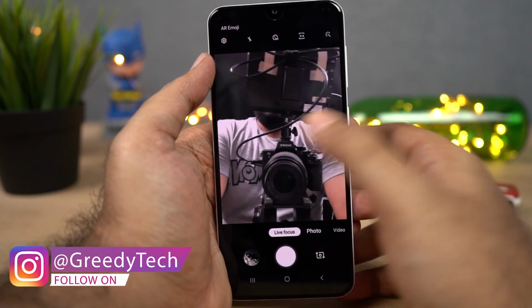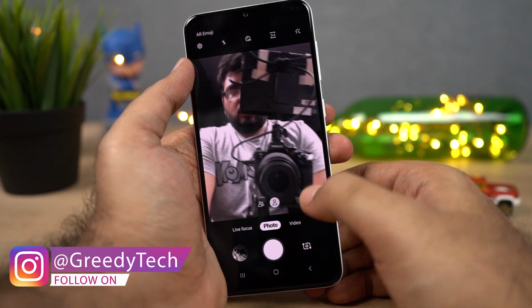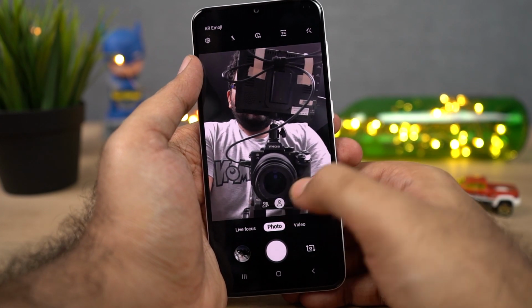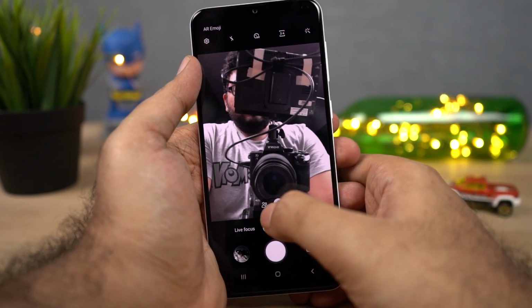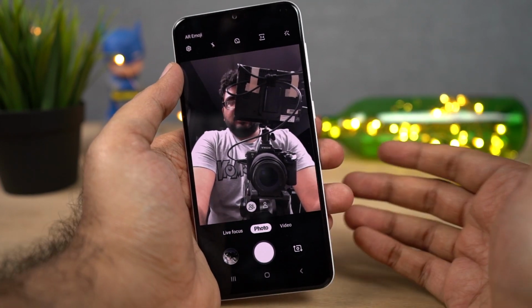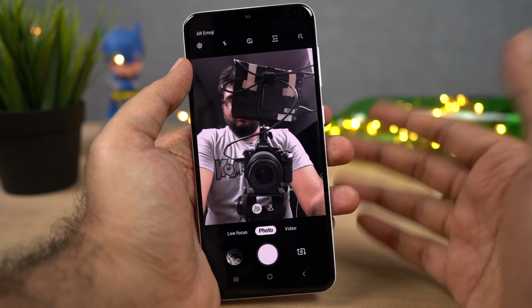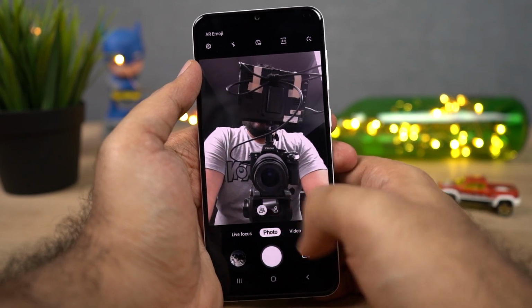Now this is the interface for the front camera. Once again, we have a toggle over here, even though this phone has just a single camera. So the first toggle is for the crop mode. This is like a regular selfie, and if you select the second toggle, it becomes a little more wider. Now the camera application is using the entire sensor. While taking selfies, I suggest you to use this mode.